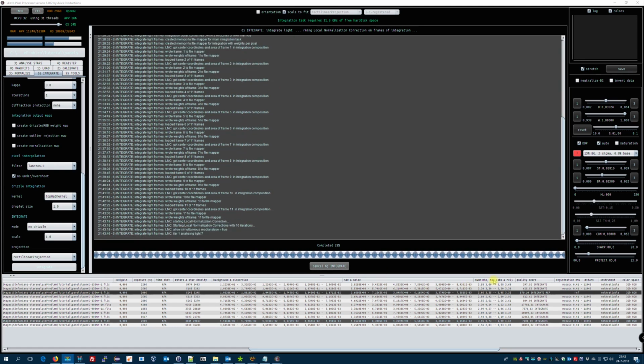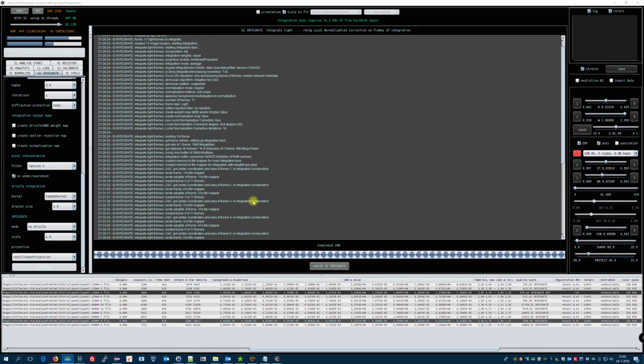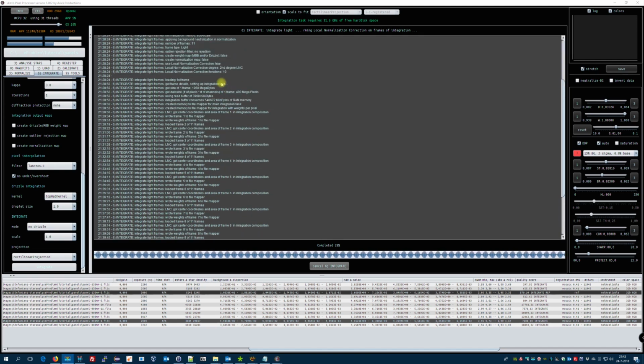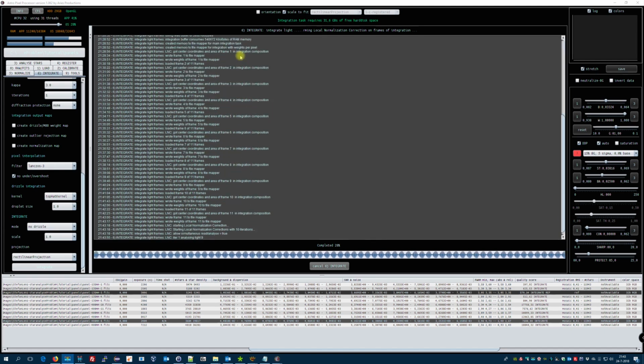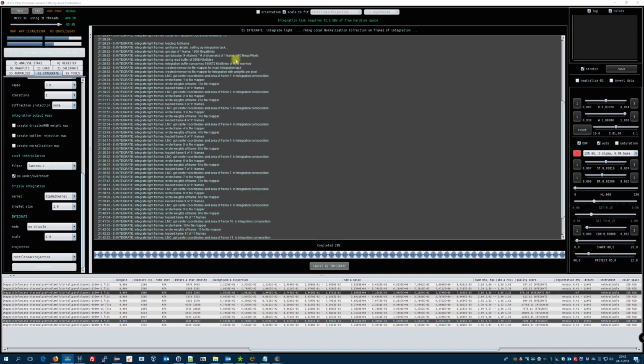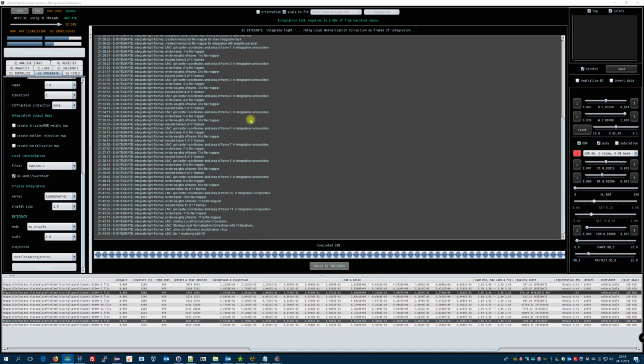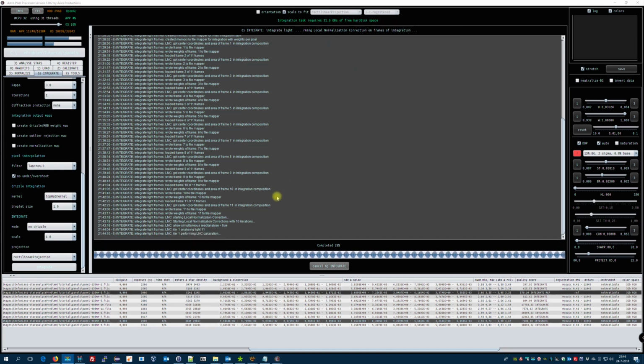As you can see, the entire field of view is big. We can get information from the integration. It will be 490 megapixels. That's big. That's the reason that for 11 panels the integration task requires 30 gigabytes of free hard disk space. Okay, the local normalization correction will take some time for this big field of view, so we have to be patient for it to finish.